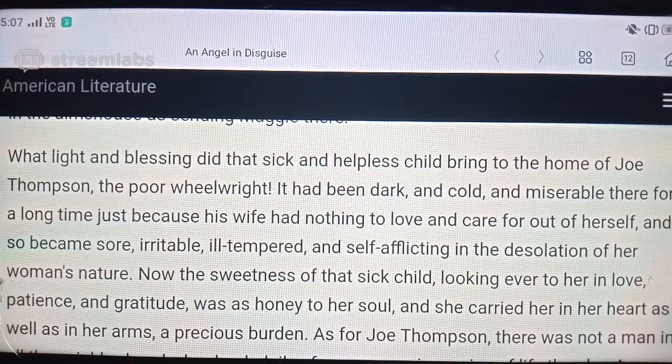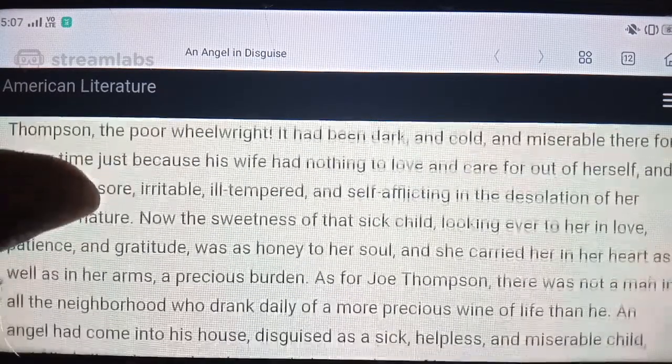The same point that Charu has highlighted, that she was depressed and frustrated because she didn't have any child. So one could witness and experience the irritable, ill-tempered and self-afflicting mood of that lady, of her woman's nature. Now the sweetness of that sick child looking ever to her in love, patience and gratitude was as honey to her soul, and she carried her in her heart as well as in her arms, a precious burden.